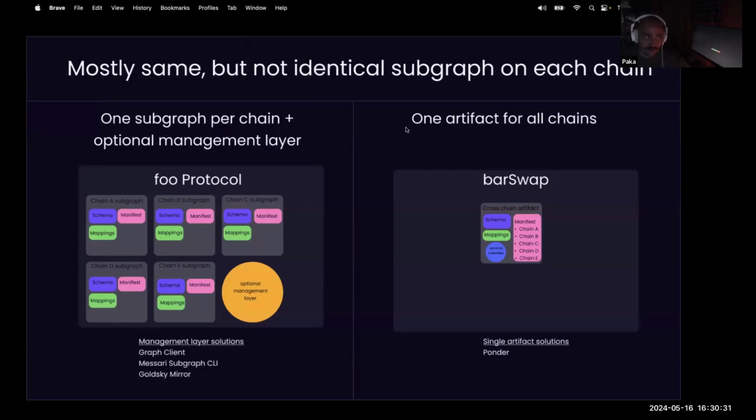strategies. One is to have one subgraph per chain, and then optional but common is a management layer to really streamline aspects of operating across multiple chains. And some of these examples include Graph Client, Messari's Subgraph CLI, and even a competitor's product called the Goldsky Mirror, where they kind of wrap subgraph entities into some YAML, and you're able to mush things across chains.